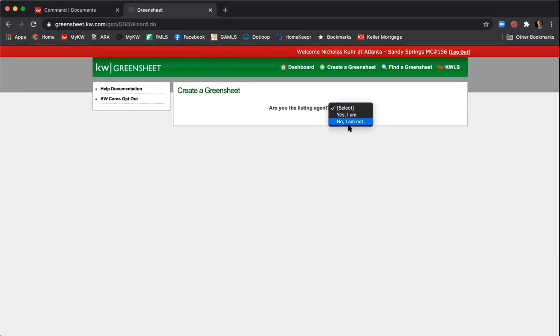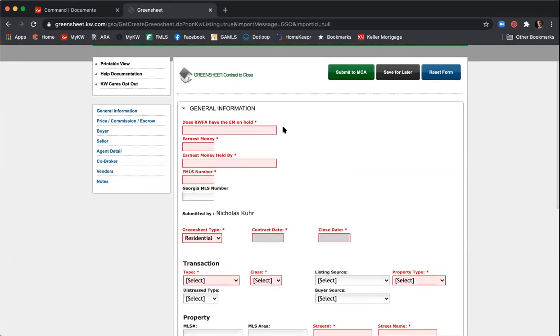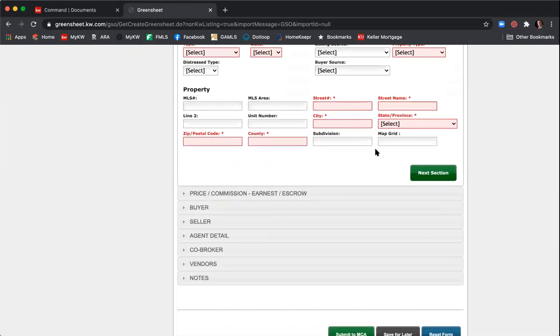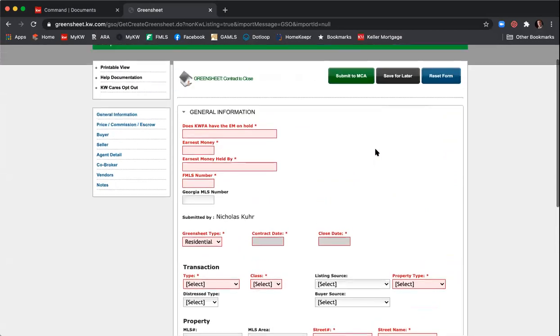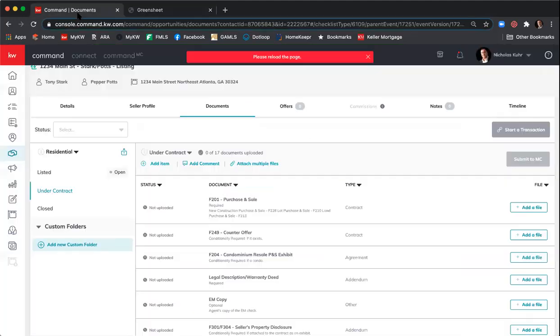And then you would just fill out all the information for the green sheet. Kyle walks through all this process in his Wednesday morning class on contracts and command, to make sure that you have all the documents, everything's filled in correctly, and all the information you submitted to the MCA office is correct as well. So that is how you get paid in command. So make sure you have all of your documents uploaded here and click Submit to MC.